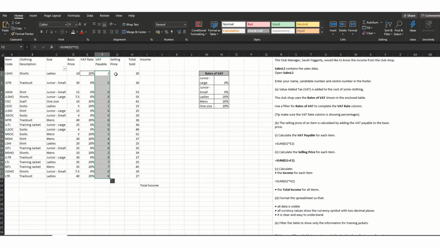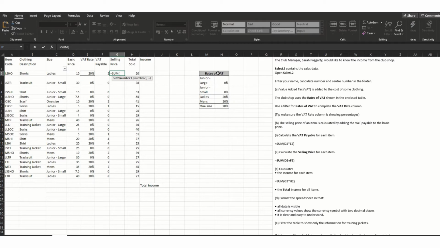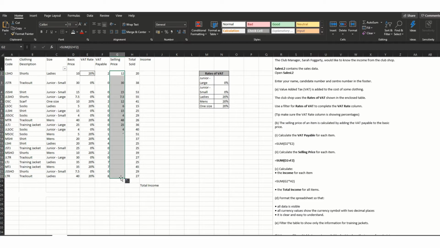Selling price. Well, it's going to be basic price plus the VAT payable equals sum. Again, notice I've got all the formulas down here for you, so you can see what's going on down there. So basic price plus VAT price, close the brackets, voila. Here we go, all done. And there's our selling price in.